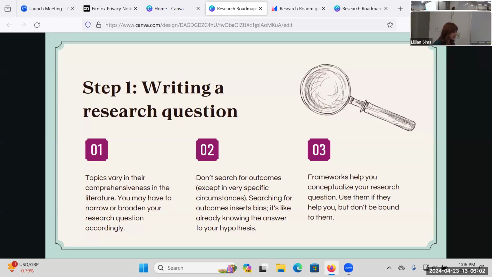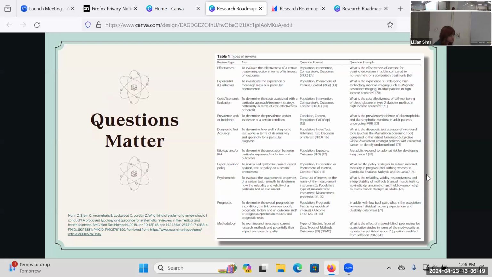The next is use a framework. PICO is a very common framework. I'm sure you all have been asked to write a PICO question, but there are several different types of frameworks that can help you conceptualize your research question. On the next slide, here is a table from a research article that I like to show people. It's an article about what kind of systematic review should I conduct. I like this table because it doesn't have to be for systematic reviews. It could be for any type of review or literature search that you're trying to do.